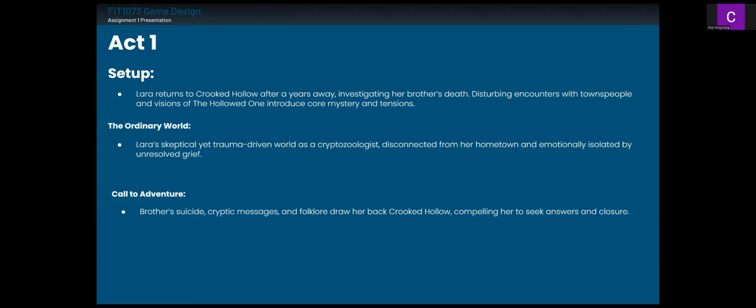Act 1. To set up Act 1, Laura returns to Crooked Hollow after years away, investigating her brother's death. Disturbing encounters with the townspeople and visions of the Hollow One introduce the core mystery and tension to the audience. In the ordinary world, at first she was just skeptical. Yet, in her trauma-driven world as a cryptozoologist, she is disconnected from her hometown, emotionally isolated by unresolved grief.